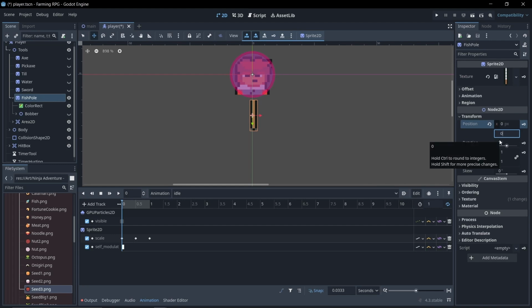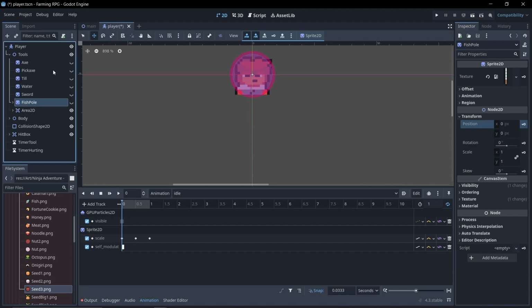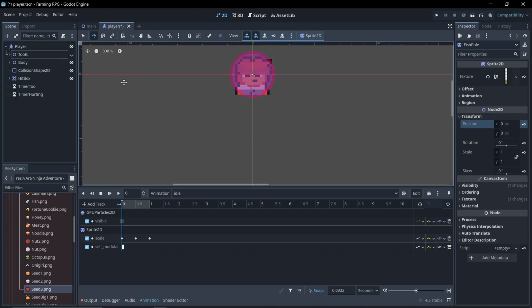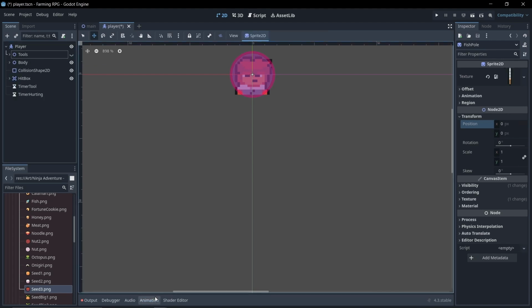Let's do that real quick. Perfect. And then also we can make the fishing pole invisible for now. Awesome. And the same thing with all the tools as well. Perfect. All right, looking good. I'm going to close that animation player. Save what you got, and there you go.